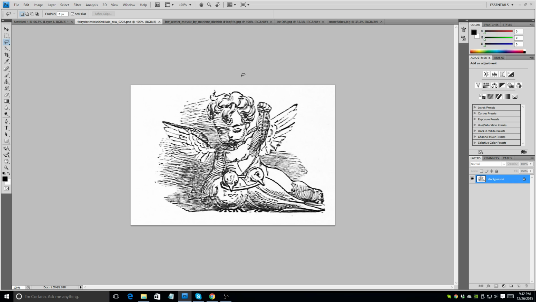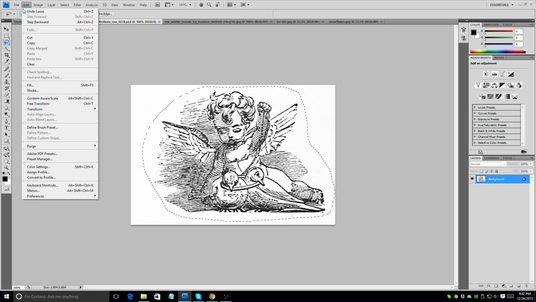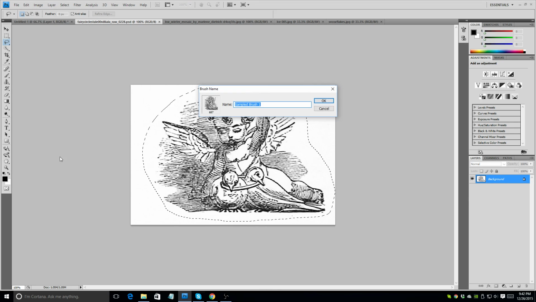This is pretty standard. To make a brush, you can use your selection tool. I'm sure you can see it. You can select around like that. Okay. Then you go to Edit, Define Brush Preset, and this is where you name it. It'll tell you the approximate size of the brush. I'll just put cherub on this one.